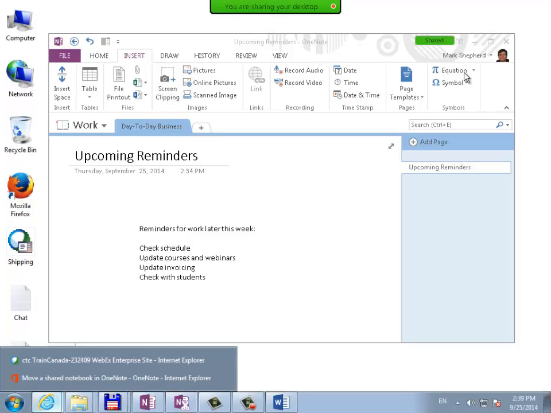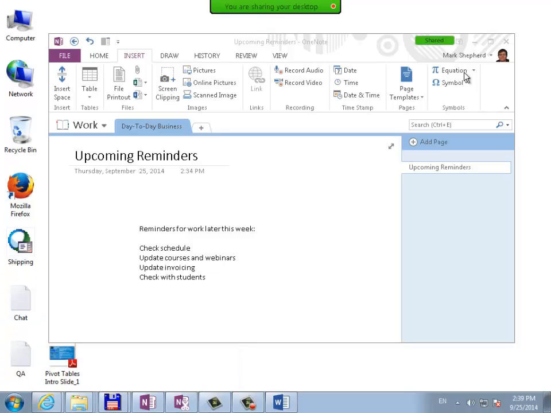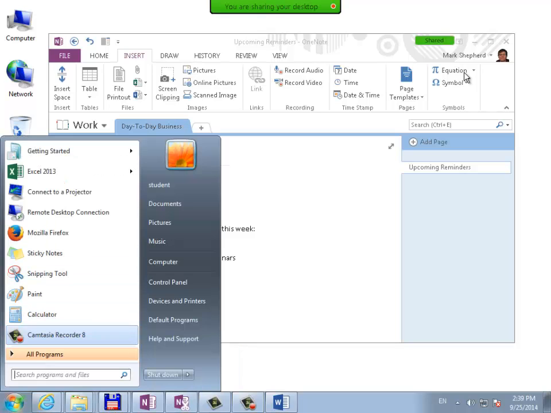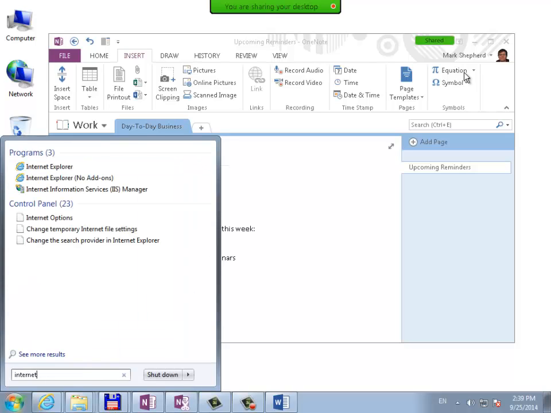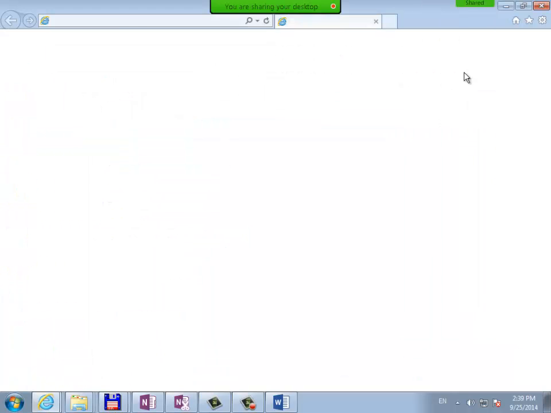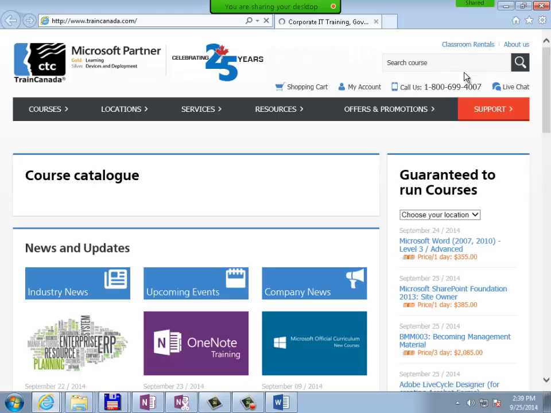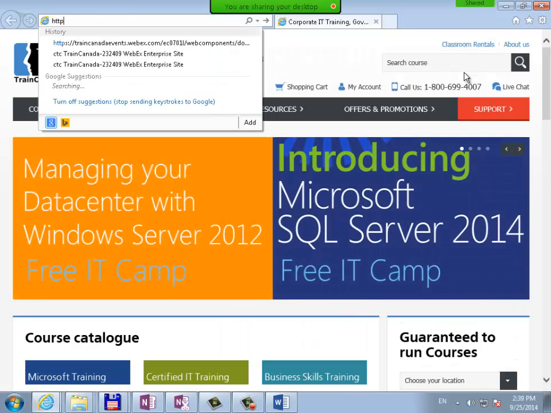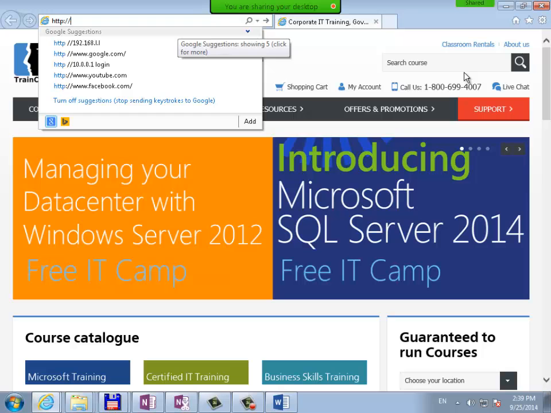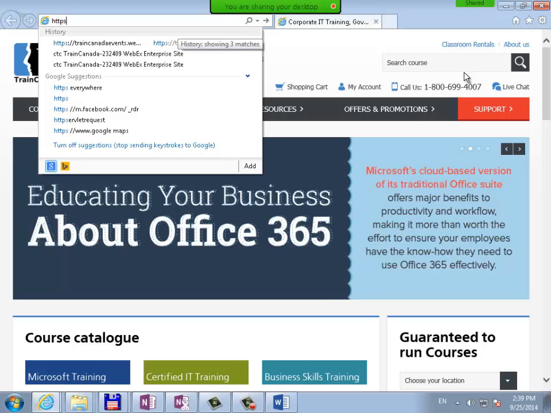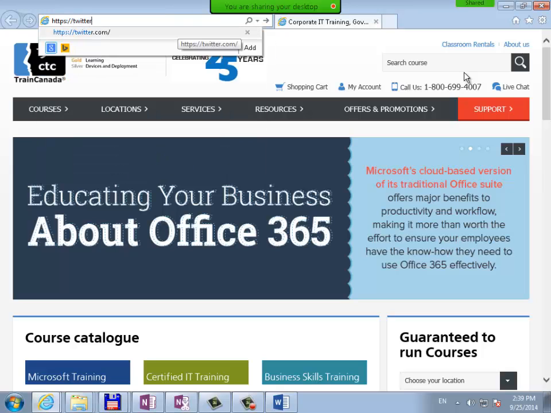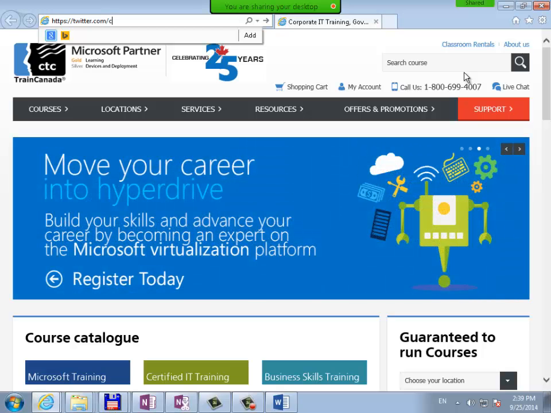What I'm going to do is go back into Internet Explorer. In fact, I'm going to launch a new copy of Internet Explorer. So let me just do that first. I'll just do that manually. So here's a brand new Internet Explorer page. And what I'm going to do is pull up the location of our Twitter feed. So I'm going to put in https://twitter.com/ and we'll put in a C. I just want to make sure I got it right. So it's CTC Train Canada. I'll learn how to spell it right.